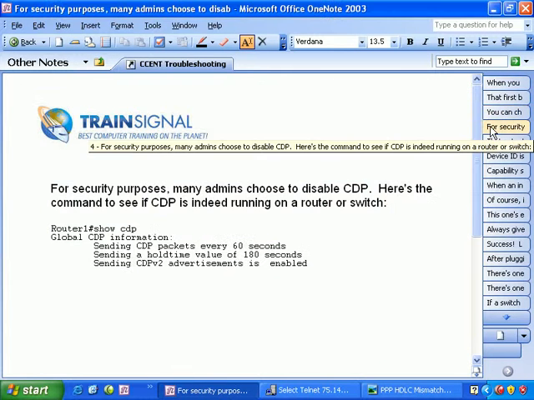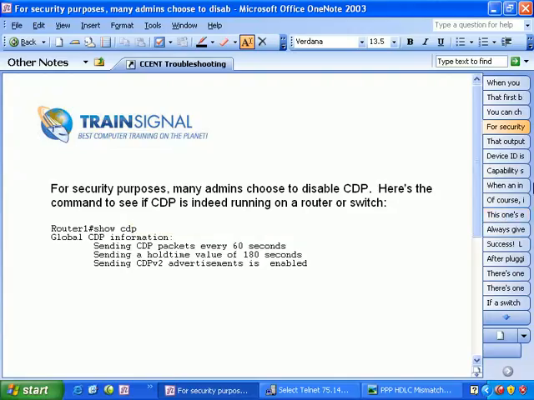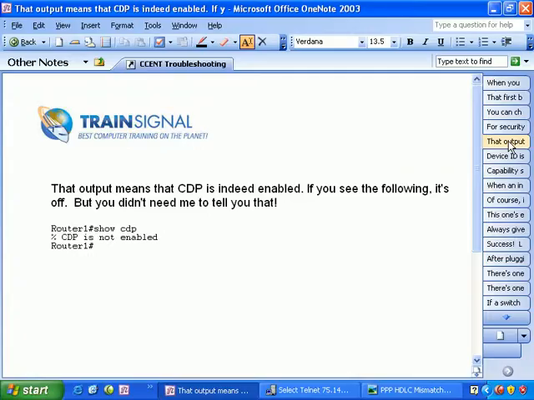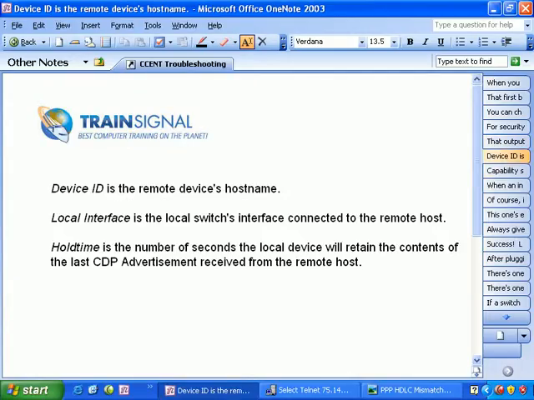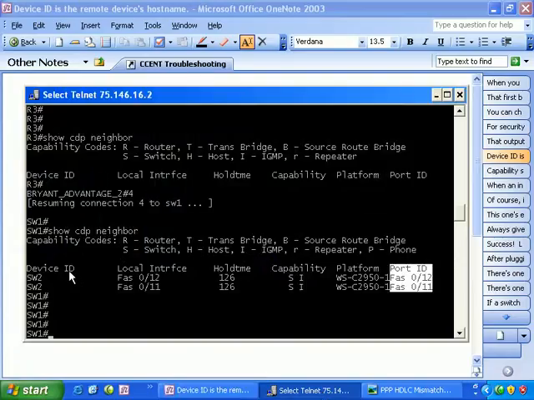Now again, for security purposes, many admins choose to disable CDP. We looked at show CDP several times there. That's how we show that it's off, and the router is actually going to tell you that. Now, I'm going to leave this on the whiteboard for a moment if you want to print this out, but we're going to go from left to right here and take a look at what these headers mean, what these headings mean in each column.